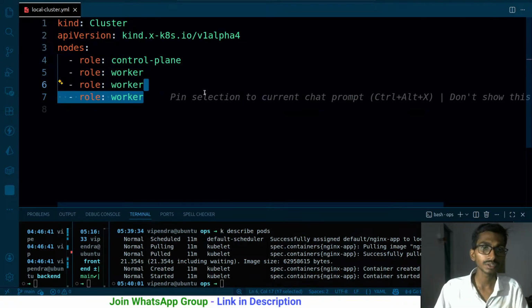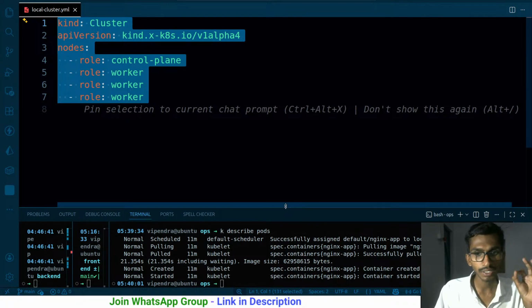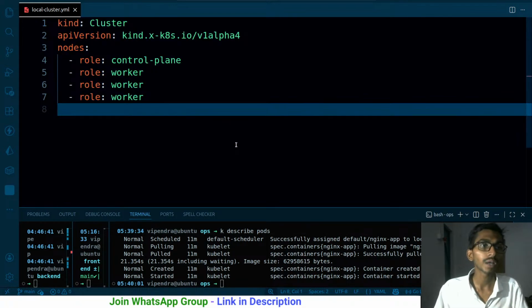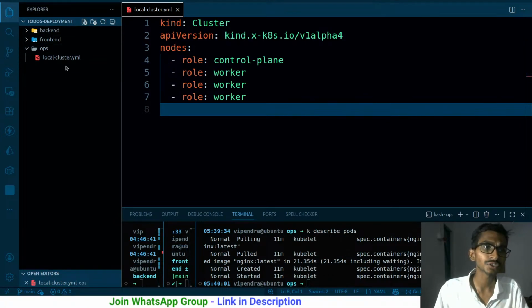Okay, we have gone with this thing. Let's have 3 workers. We will run it, and we will see whether 3 workers actually get created or not. Before that, I'm gonna be creating one more file that's gonna be manifest. And even to be precise, let's do one thing.